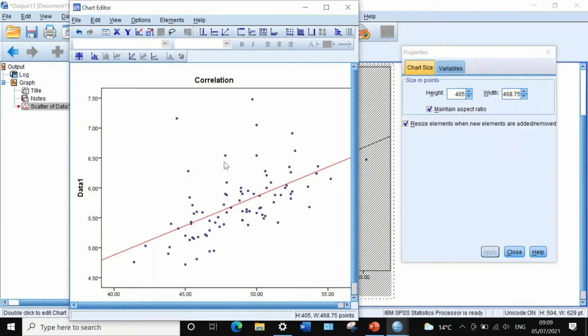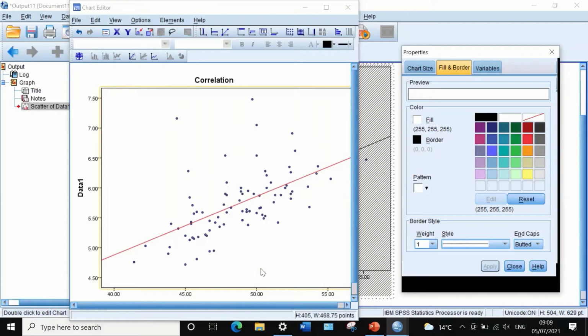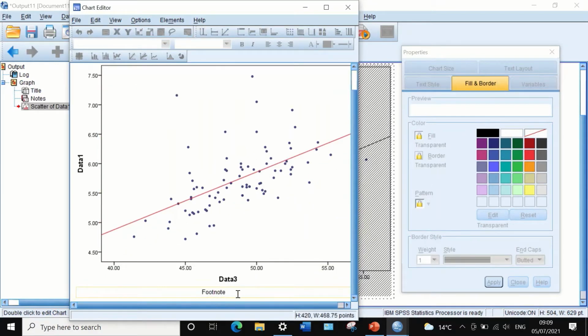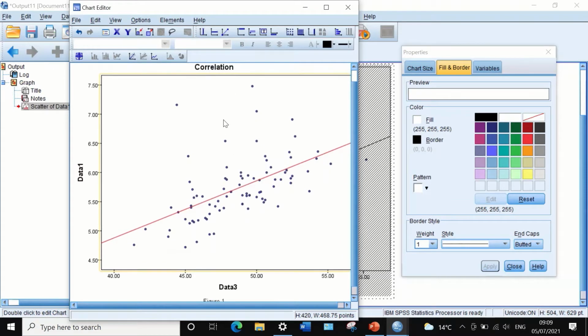I could also double click on the diagram and then right click. I will get add text box if I want. I can add a footnote by typing, let's say, figure whatever, number 1. Now I have a title and a footnote for the diagram.